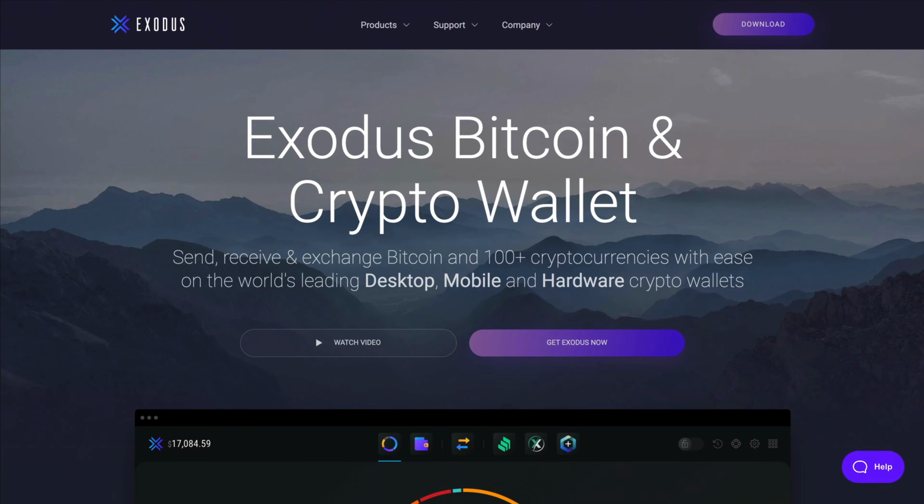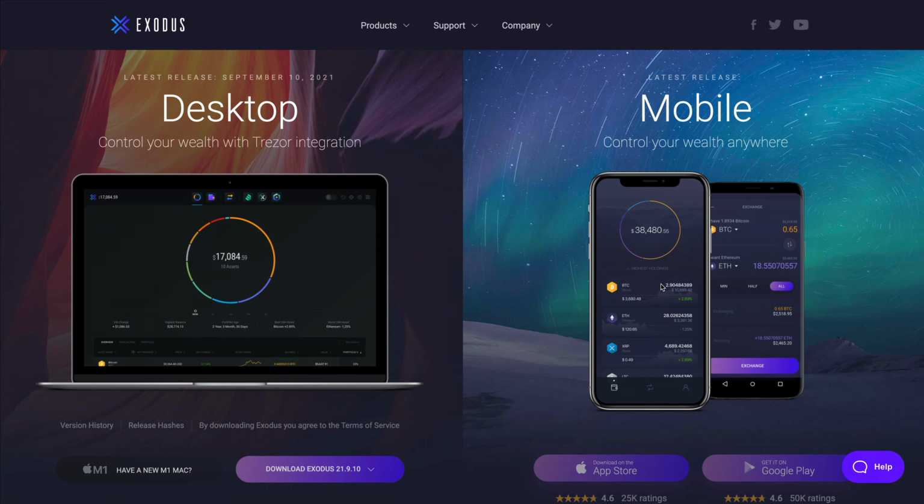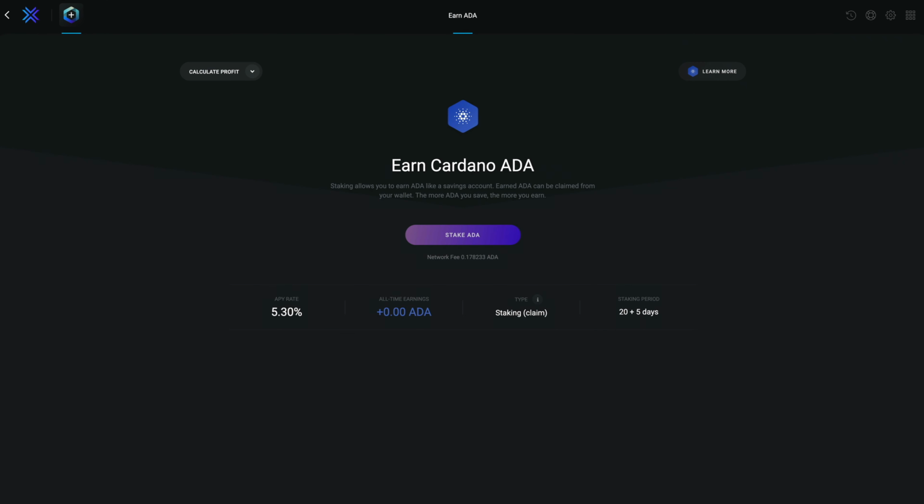If you don't already have Exodus on your computer or phone, tap the download link in the top right for a free download or visit exodus.com. We'll quickly go over how to stake Cardano in the phone app, followed by desktop.